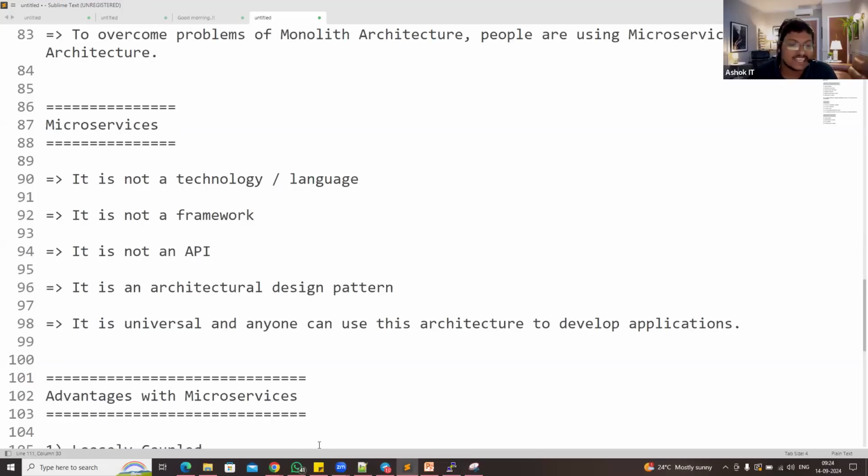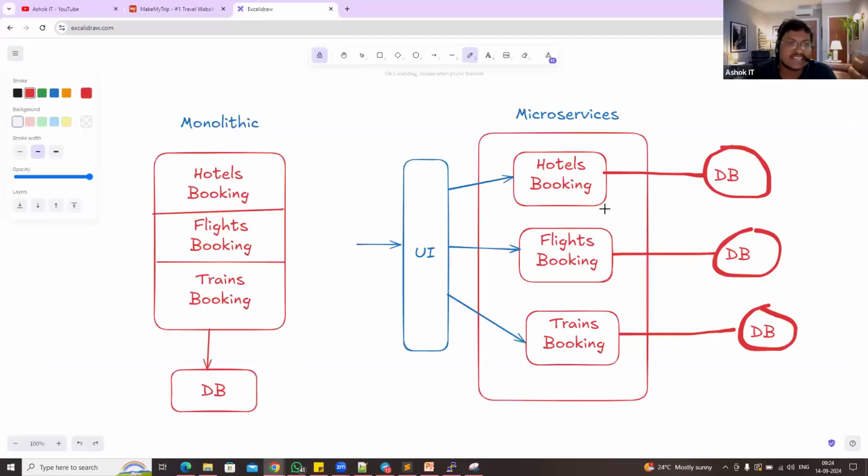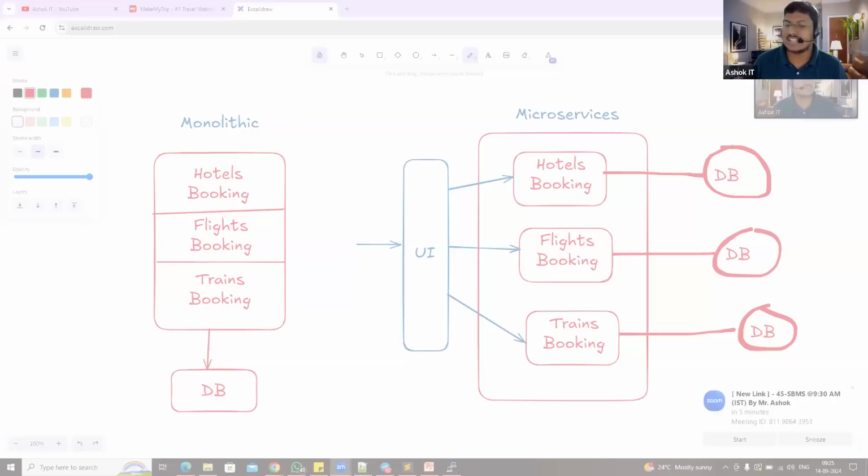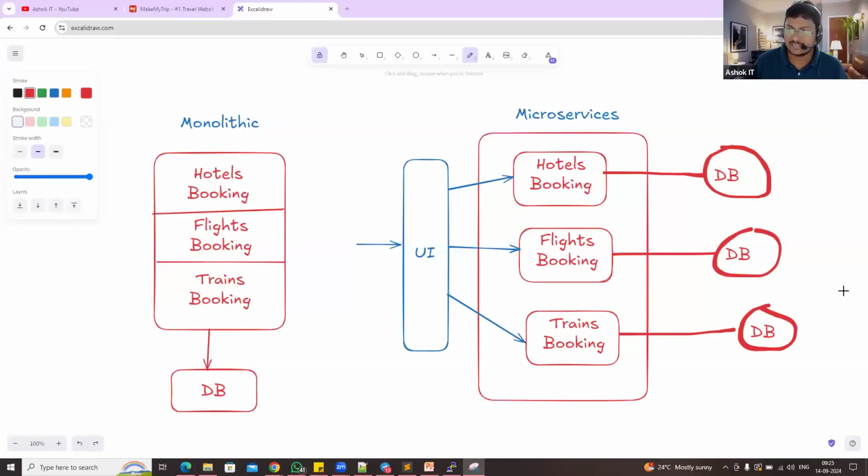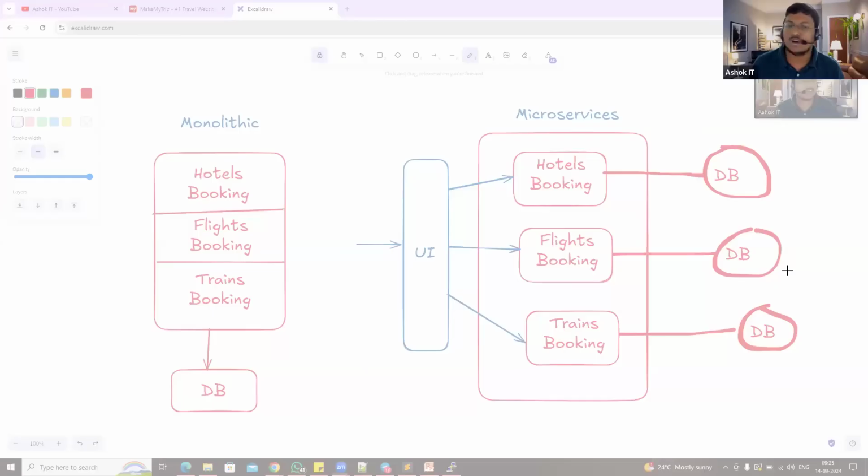A microservice is nothing but a design pattern which is used to develop our application as small units, as small services. Whatever functionalities are available, instead of developing all the functionalities in one single application, we are going to develop the functionalities as small services. If you develop them as small services, a lot of advantages are available. So what are the advantages?